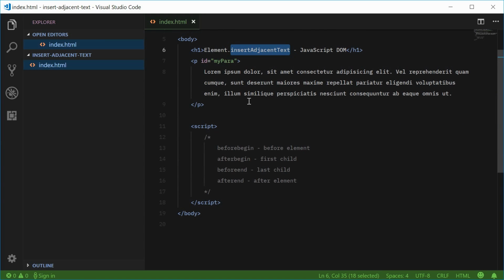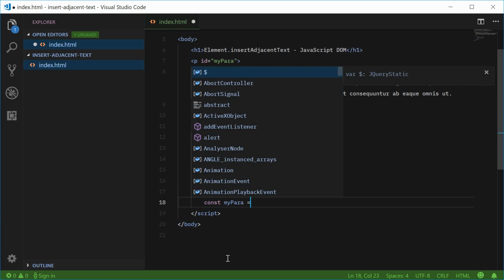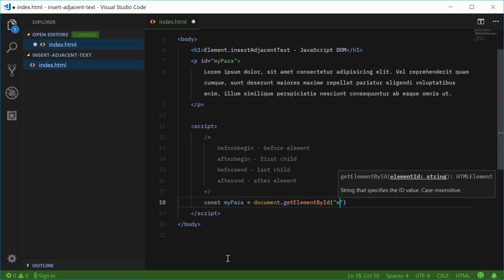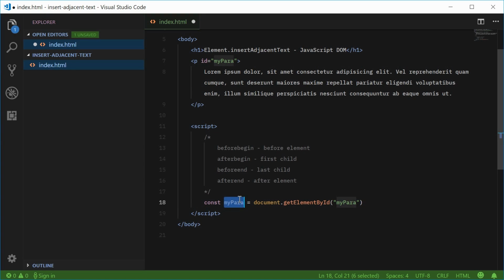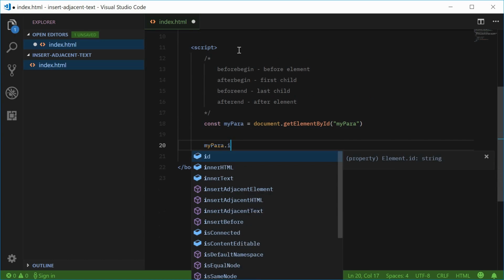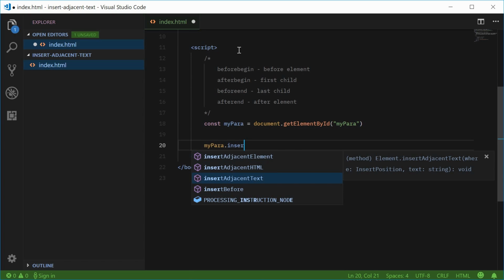So down here inside the JavaScript, we're going to first get a reference to the myPara paragraph tag. So let's make a new constant and we'll call this one myPara equal to document.getElementById. We're going to pass in myPara inside here. Okay, so now we have a reference to the paragraph tag right here. So now we're going to call myPara.insertAdjacentText, this one down here.